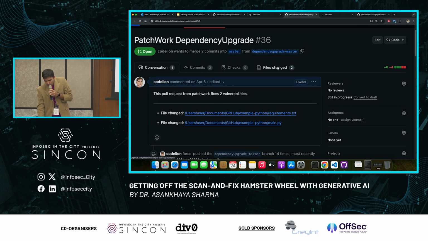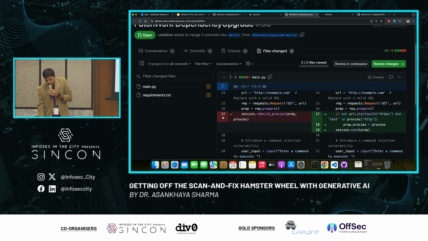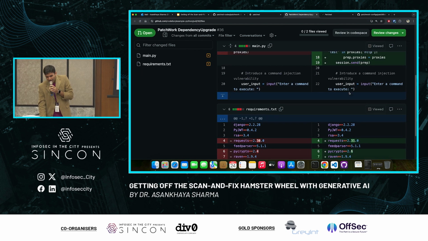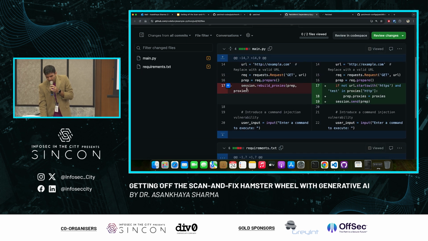So if you look, there are actually two changes. The first is the package manifest file itself. It bumped up the version from 2.4 to 2.6 because 2.4 was vulnerable, and request from 2.30 to 2.31. But between these two versions of request, the API has changed. And you will notice that it actually is able to migrate the code as well.